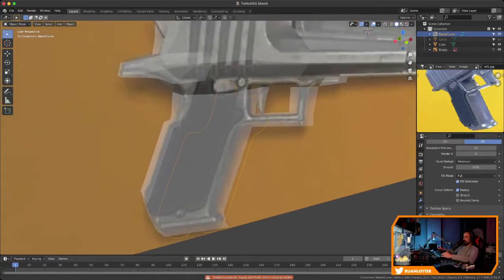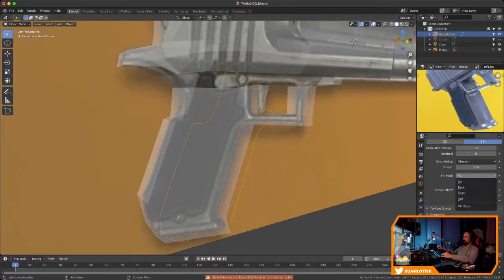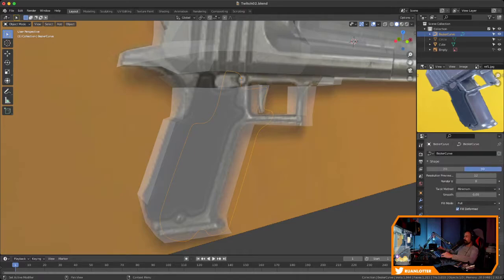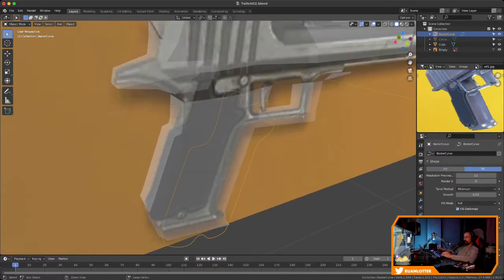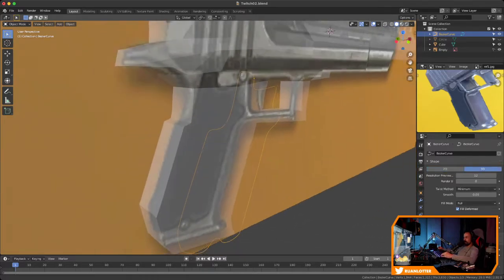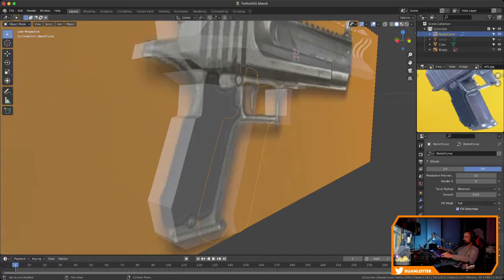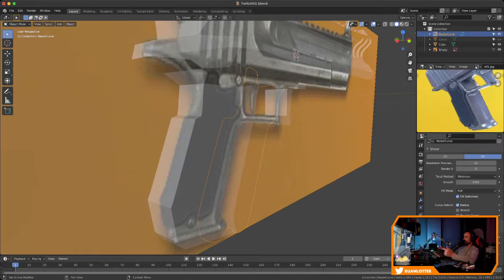So I need to figure out how to fill this thing, because this is very weird. Maybe if I set this to 2D, yeah, you see, then it's going to jump up there, and that's not what I want. I literally just want to fill this thing. So 3D is fine. Full deformed, we don't want to do that.